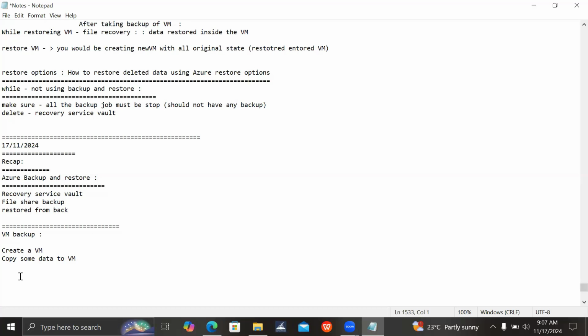Okay, so when we're taking a backup, remember there are a few things to be noted here. We'll put some data on the VM, right? When you take a VM backup, during restoration we can do it in two ways. We can restore only the specific data which we copied to the VM, or we can restore the entire VM.